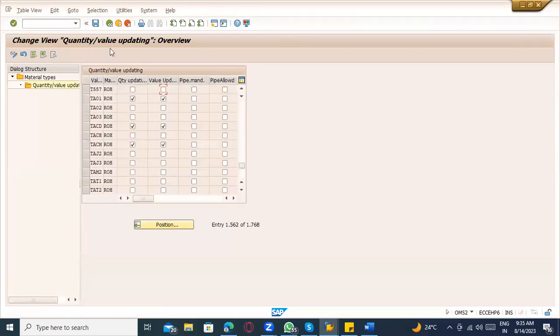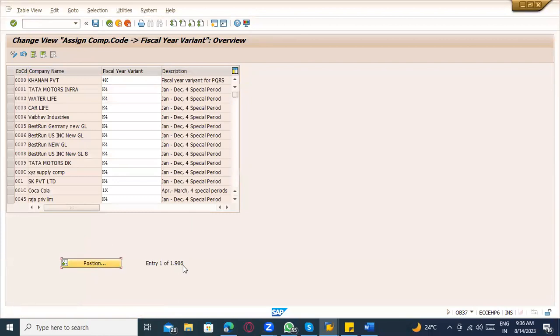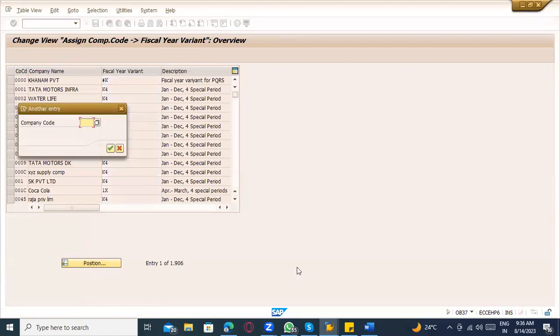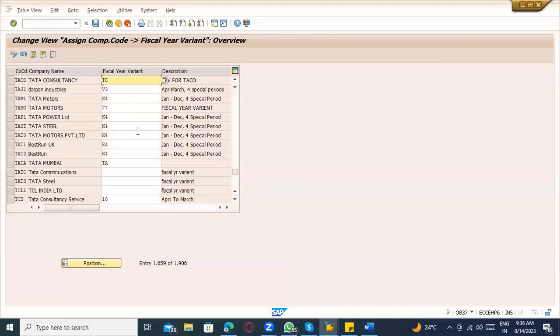TATCD, I think it is already there. Okay. Now let's see my company code. I'm assigned a fiscal year variant. So, TATC, right? I'm just assigning K4 here. Okay, so I'll just explain about this one.